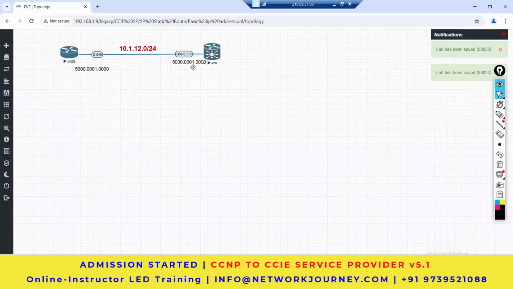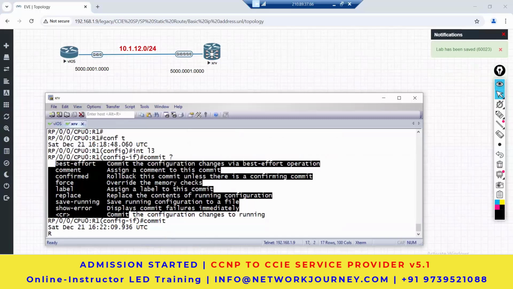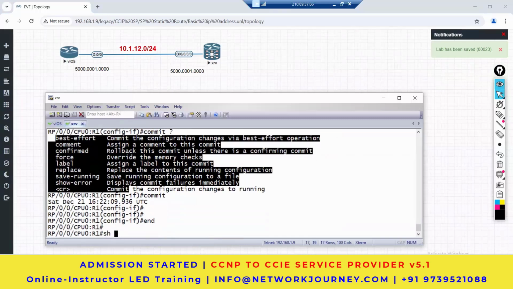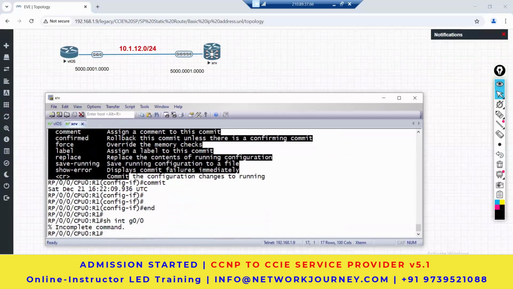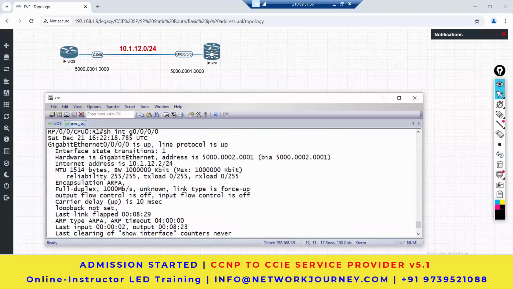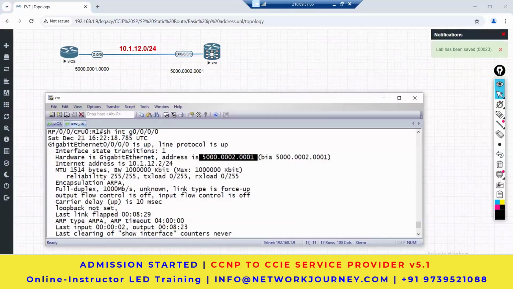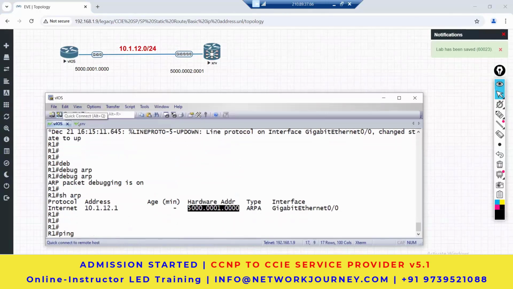And this guy has a 2. Let me check what the MAC address of XRV is. Show interface 0/0. Okay, what's your MAC address? Okay, same, 002 and 001. So I'll just change it over here right now. All good. Now let's ping from router 1. Let's enable the debug over here only, and ping 10.1 to 2.